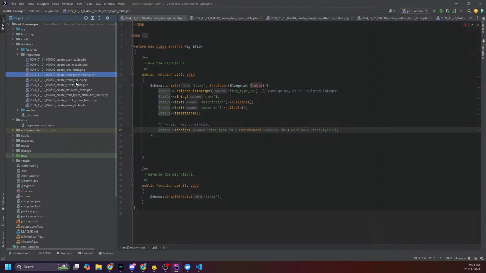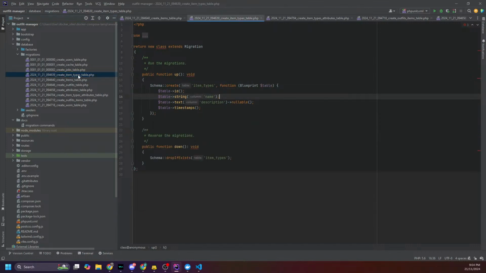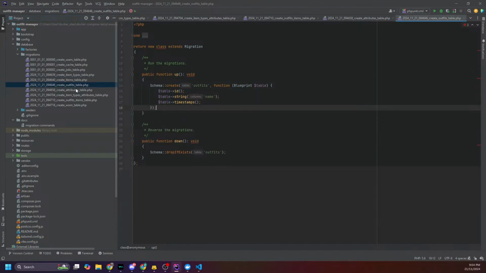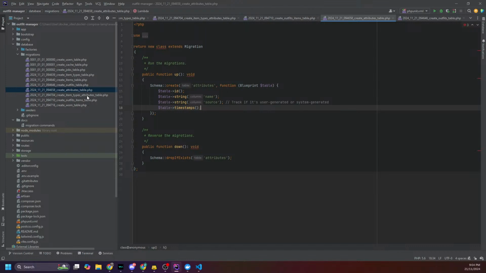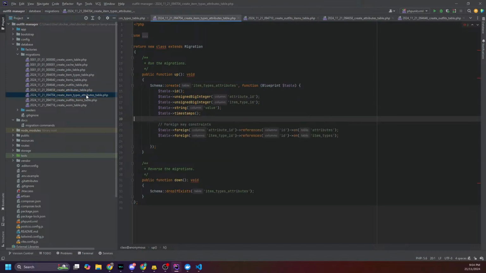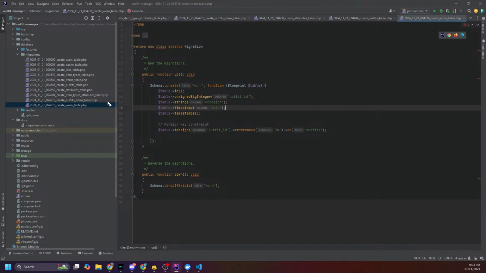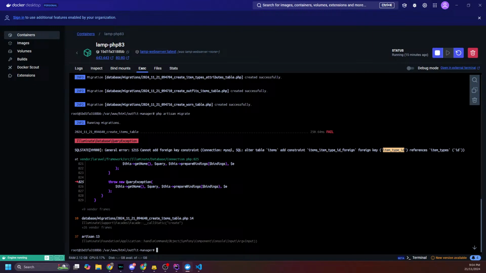With the foreign key. Is there anything in this one? This one's got no foreign keys. This one's okay. This one's okay. This one's okay. Item type, that should be fine. That should be fine. And this should be fine now. So I could probably try it again.